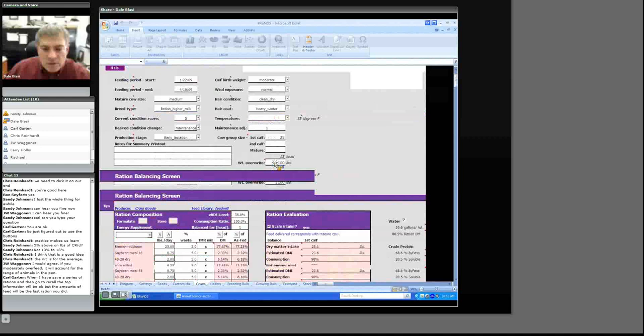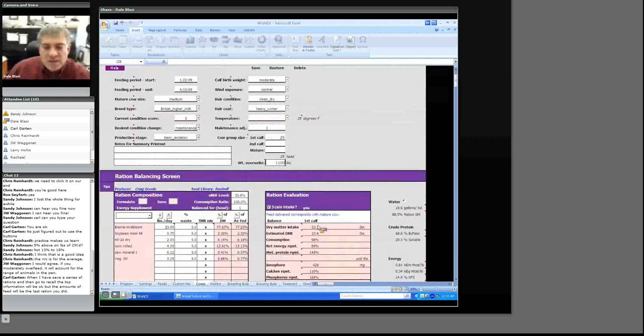The reason I did that, and I'll show you quickly here, is if I take out that overwrite for 1,100 pounds, estimated dry matter intake was 23.6, and I got it at 23.1. Remember that 23 pounds. If I take that out, all of a sudden, the estimated dry matter intake for those heifers is 27.1 pounds, not the 23. It's driving that right here. Feed delivery corresponds with a mature cow.